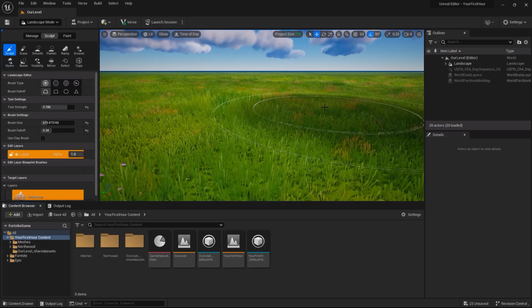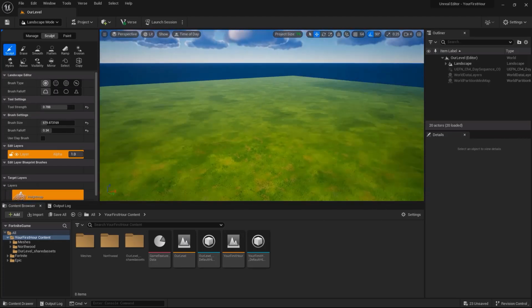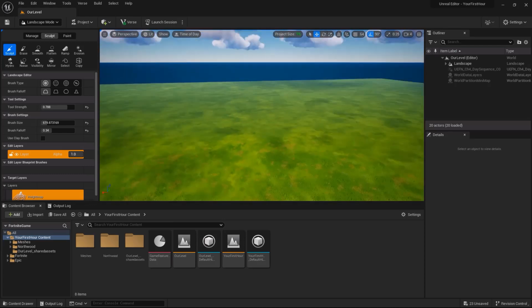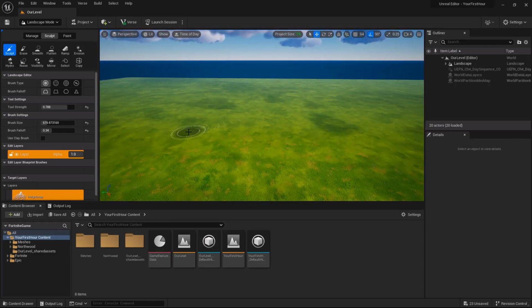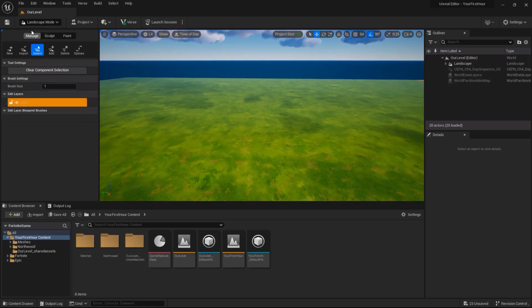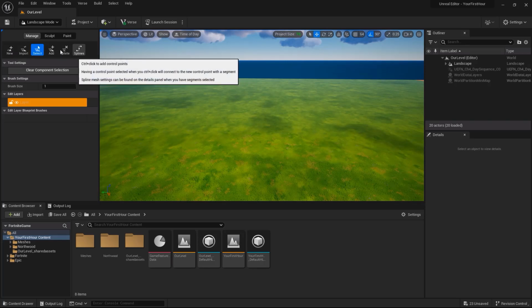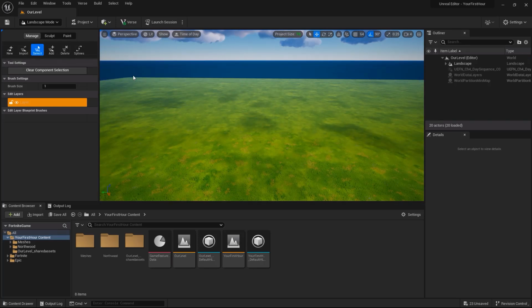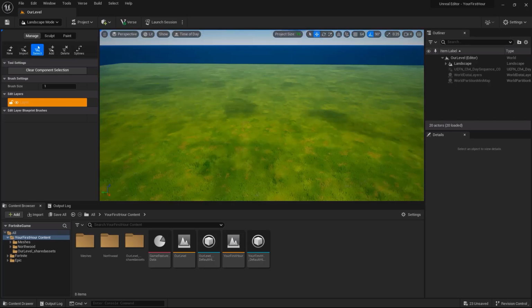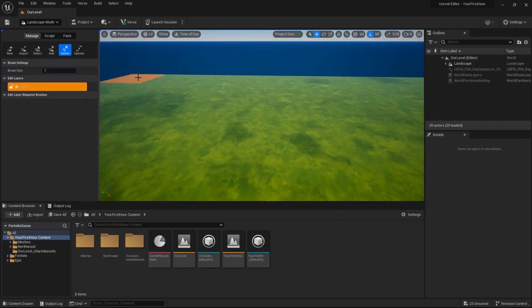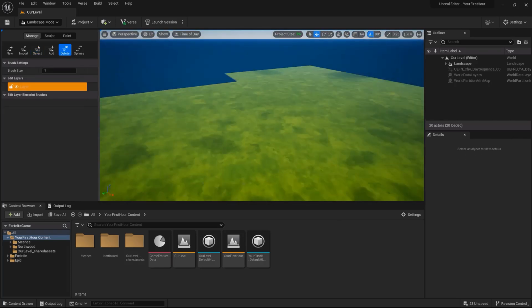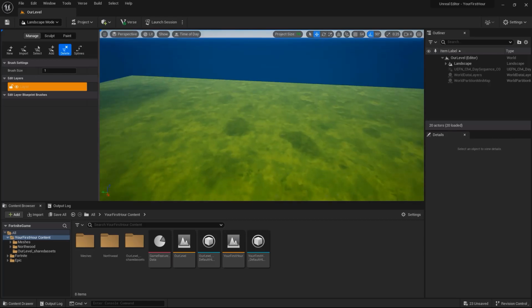Once our map has been created, I'm going to go ahead and look at it from a much higher perspective. We can see we have this nice big square map. Now we have a couple tools available to us. At the top, once we've created a landscape and we're in landscape mode, we have the manage options. This is where we can do things like create a new landscape or even remove pieces that we no longer need. Let's say this was too large. We can delete an edge, for example, and make our landscape smaller.